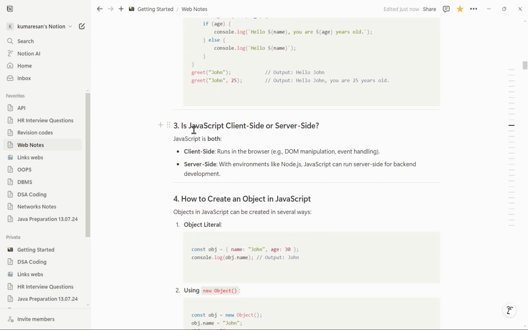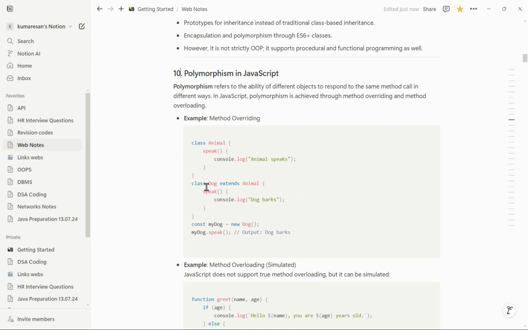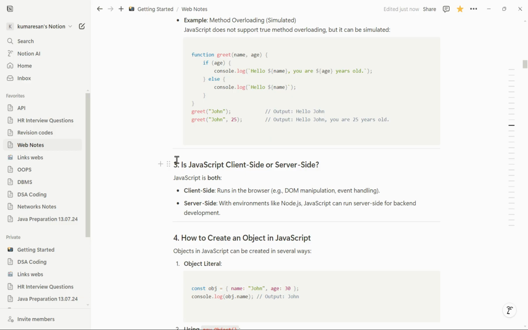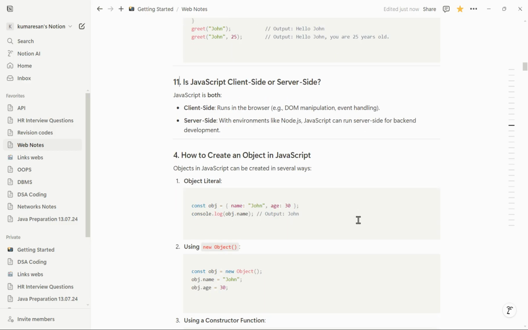Is it client side or server side? It is mostly used on the client side for validation, event handling, and DOM manipulation, running in the browser. On the server side, it is used with Node.js for running the server and backend.